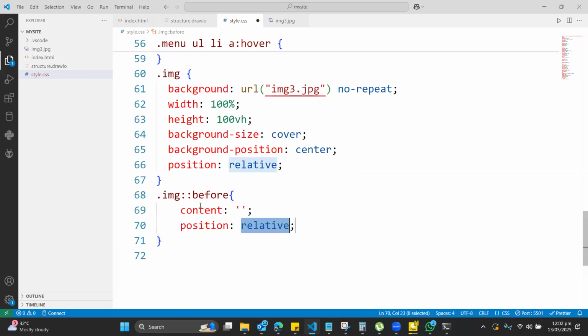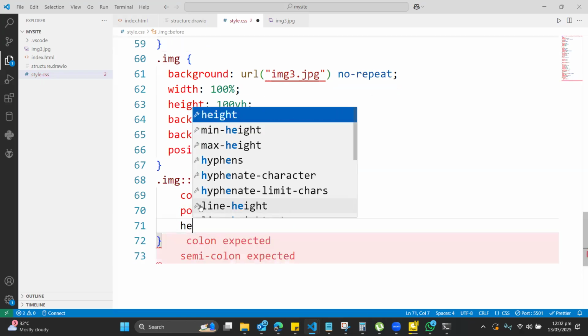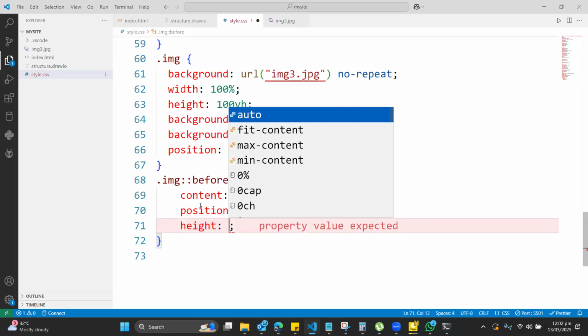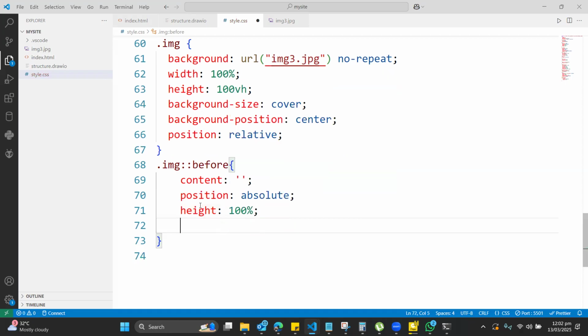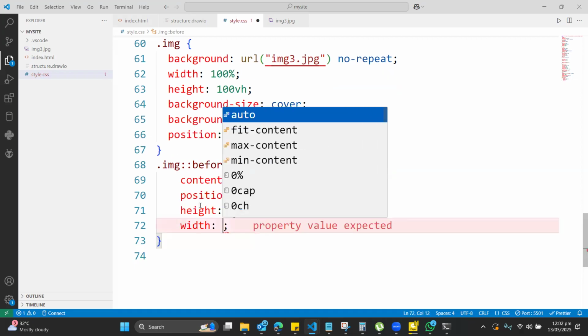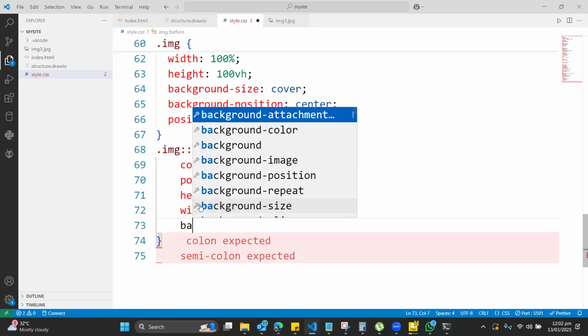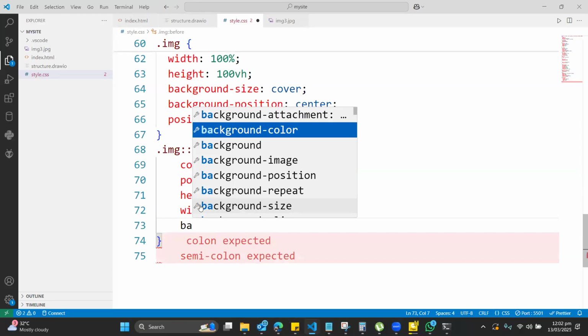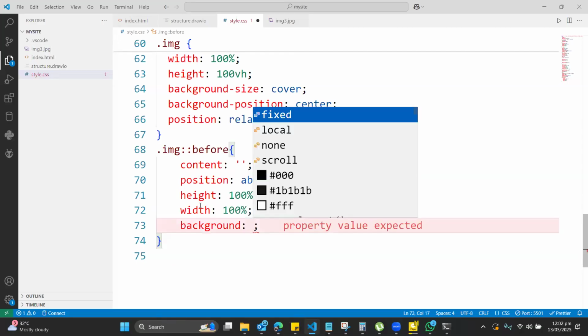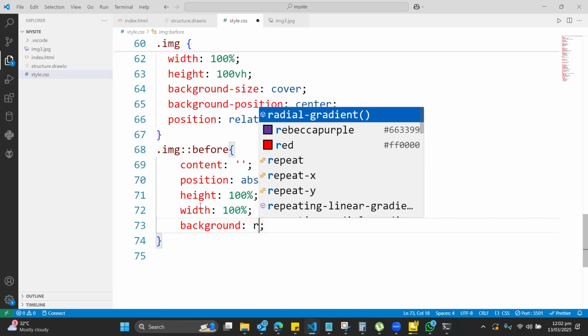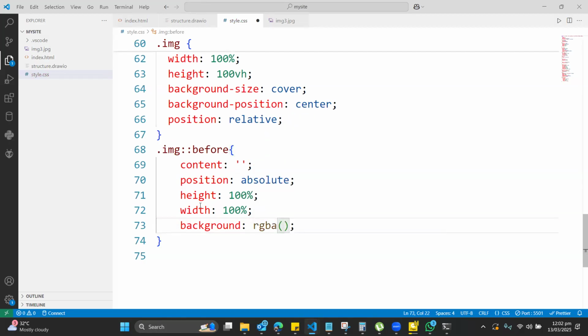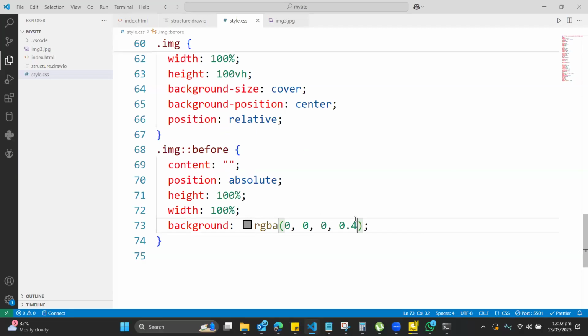The positioning of it should be absolute. The height of it should be 100%. The width of it should be 100%. And then the background color or the background should be rgba(0, 0, 0, 0.4). Okay. So it should be a gray shade.